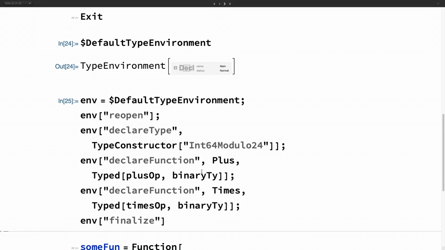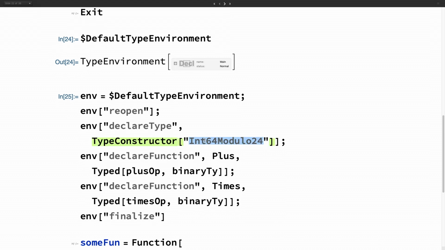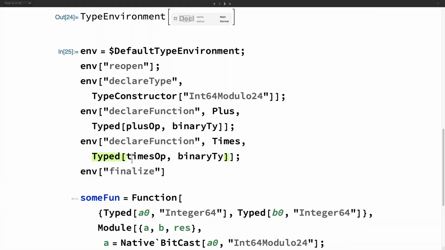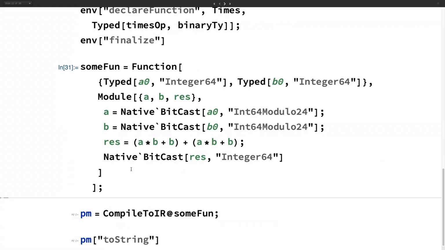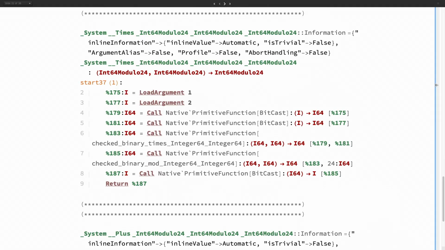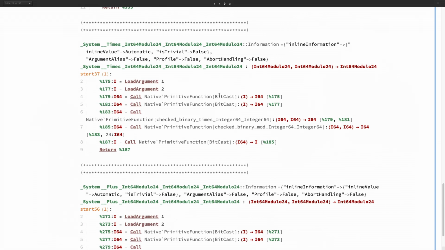So I'm going to define a new type called int64 modulo 24, and I'm going to define new functions plus, which is going to call my plus function that I defined previously, and then times. And then I can write a times b plus b, plus a times b, some expression, and I can then generate code from that. So I can generate a program from that. Let's see if I can zoom out of this.